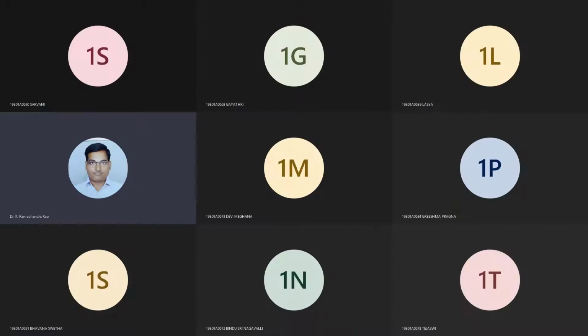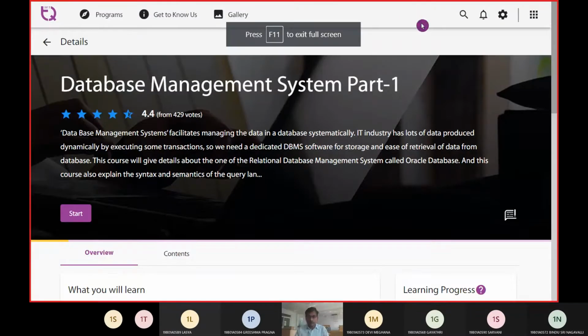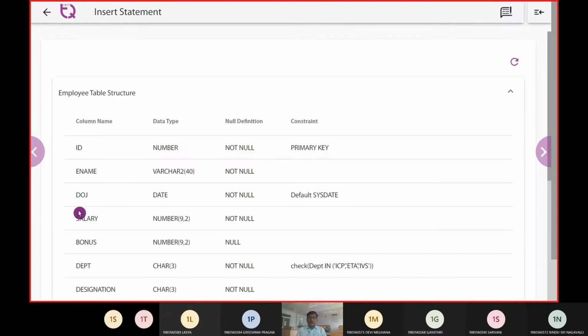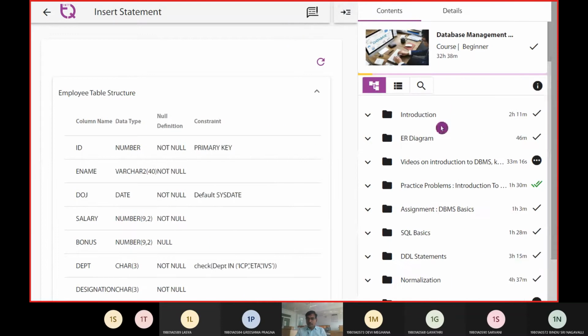So we are now rolling the DBMS modules, which was an Infosys certification program. That too, we will now take up the DBMS part.